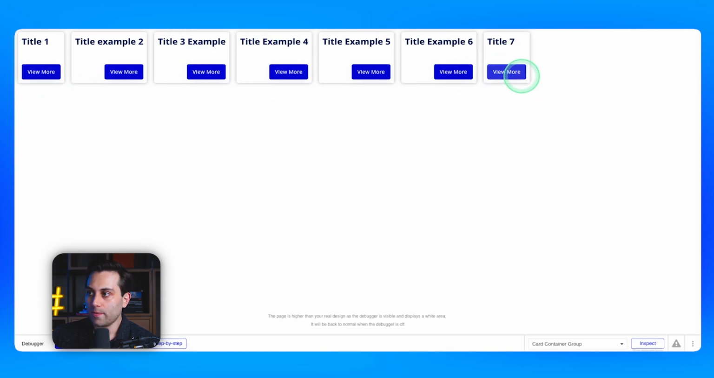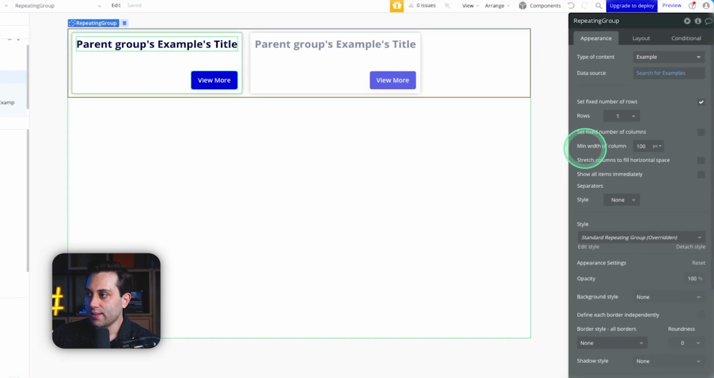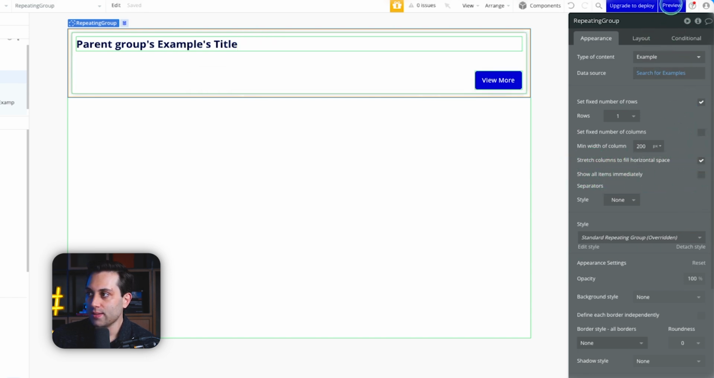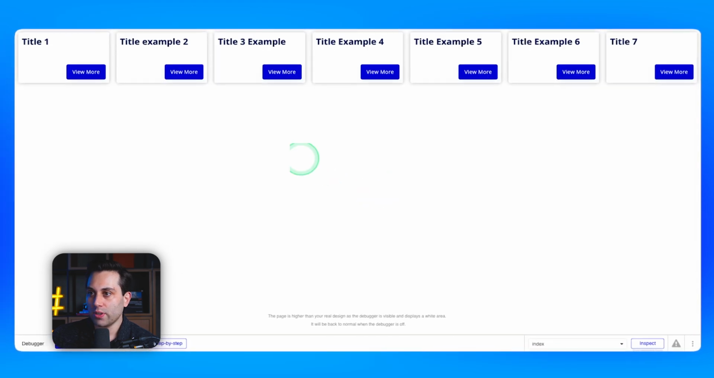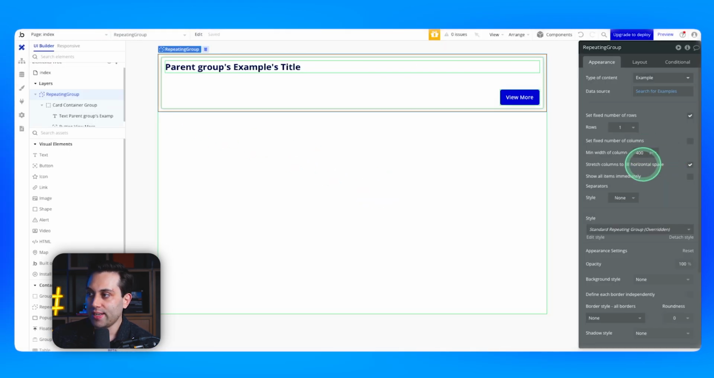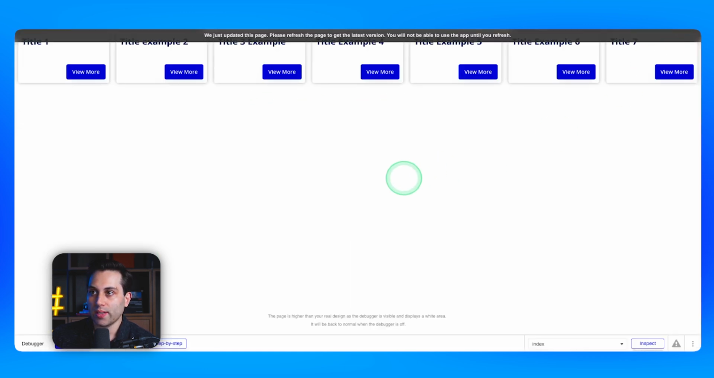And it's kind of reduced because if we check here, it has a minimum width of 100 pixels. We can say it's 200, and we can also say stretch columns to fill horizontal space. Let's see if this will change. Okay, so now it's looking a little bit more even. If we say we want to have this as a 400 pixels item, we can preview it.